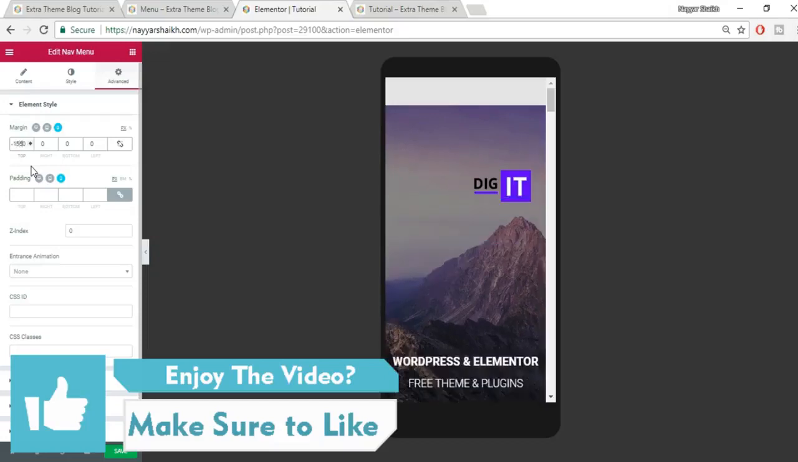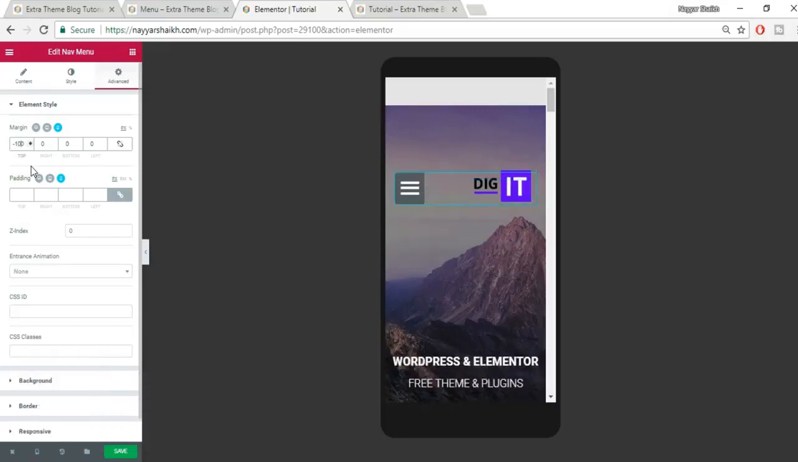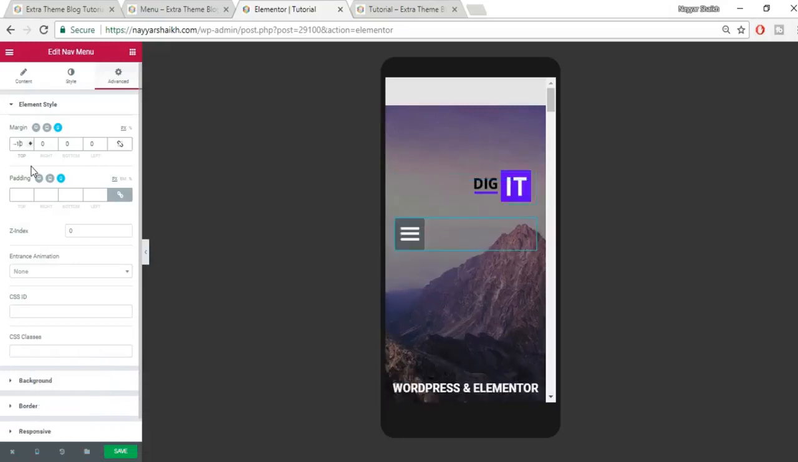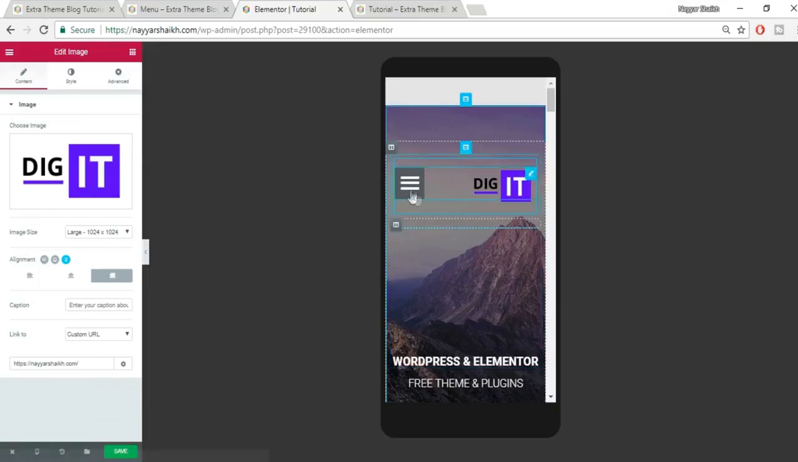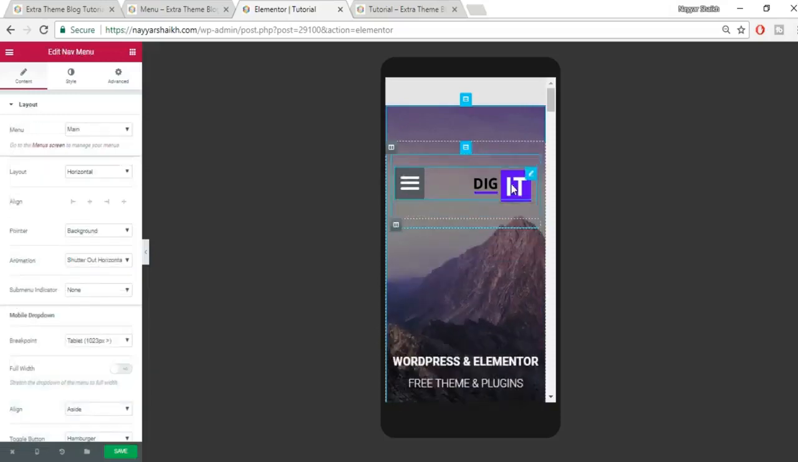Okay, so let me make it minus 150. So it has gone more up. I don't want that. Let's make it 100. Okay, so you just have to see. Okay, 110 looks perfect. So when you put 110, you can see your menu is over here and your logo is over here. Okay, so this is how it will look on a mobile phone.